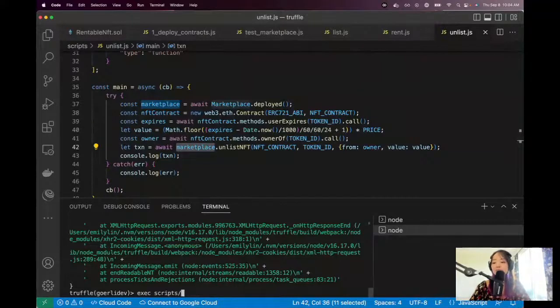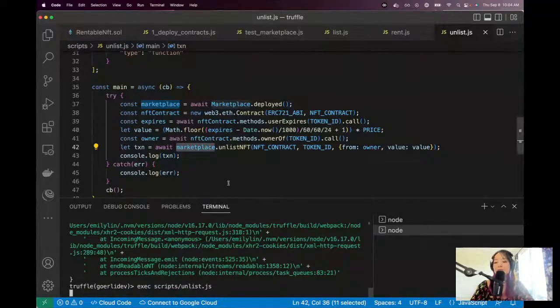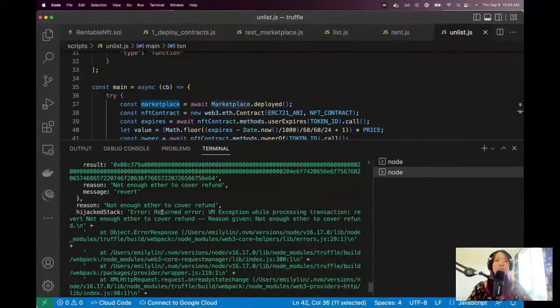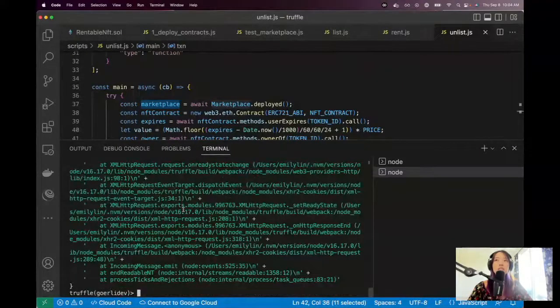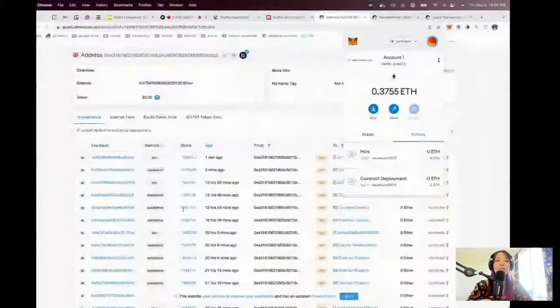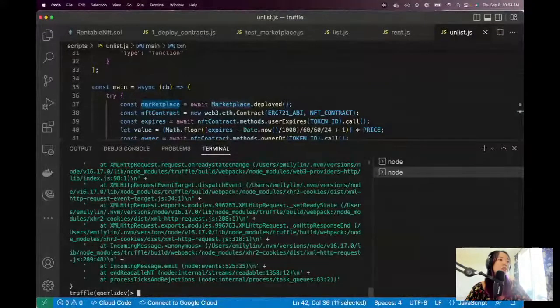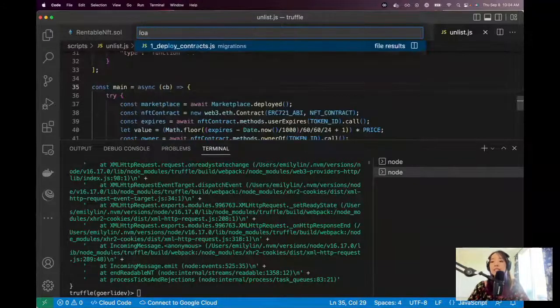I expect this to fail, but that's because I want to show you something cool. So if you notice, it says not enough ether to cover the refund. I think in this script, the amount of ether that we would be returning or need to cover the refund is 1 ETH. If you remember, my wallet is actually only populated with like 0.3755, so that's not enough to cover it. However, because we are in a local Ganache instance, we can set that amount of ETH to whatever we want.